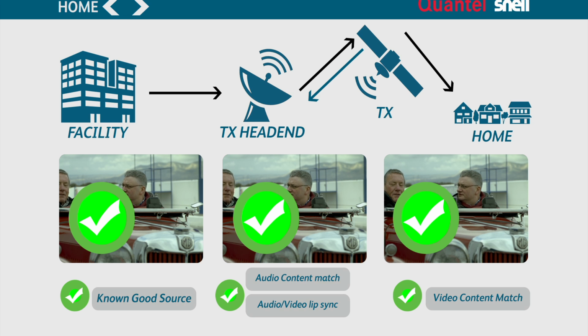We've taken the signature delivered by the post house and checked all through the chain. All's green and good to go.